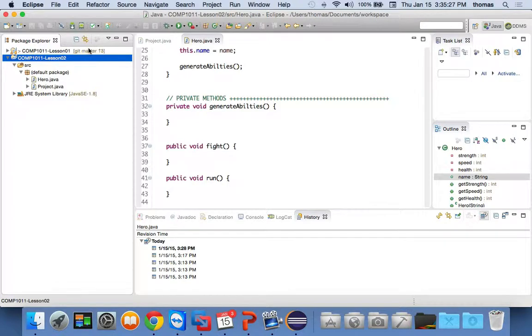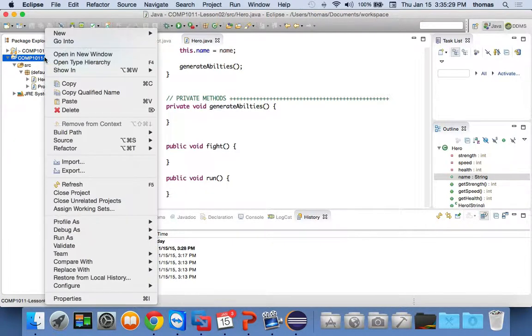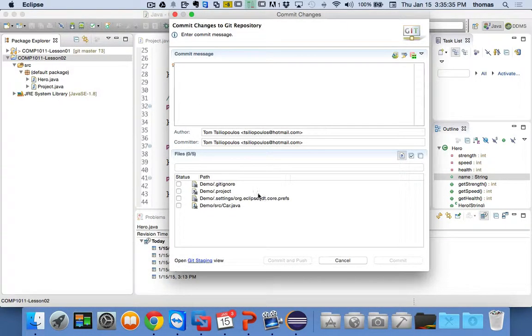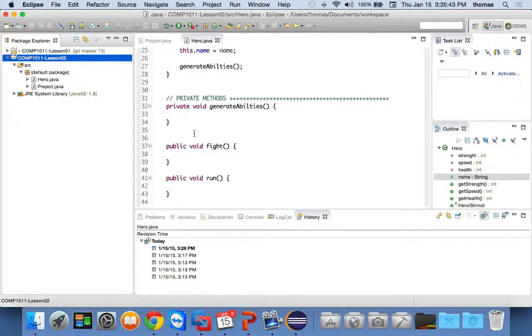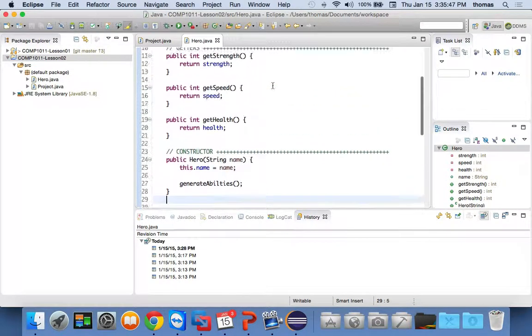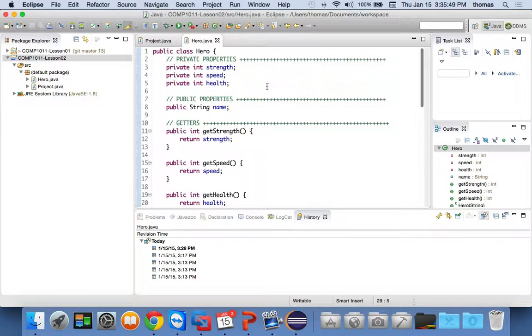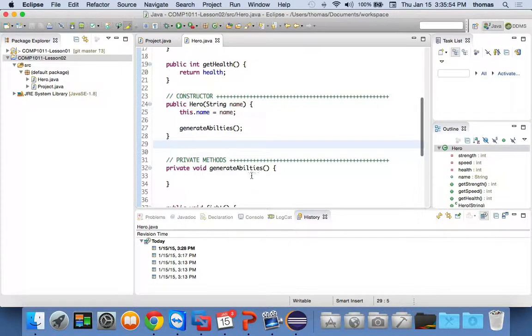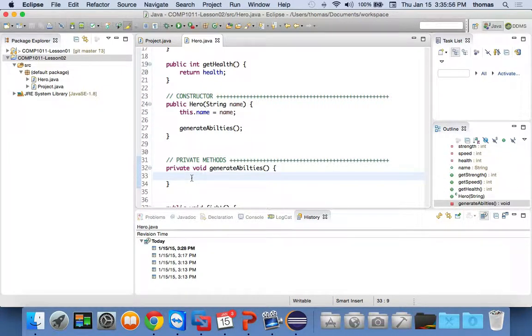Now, one good thing is, if you notice here, if I go to team, commit, my files aren't part of this. Look, I have nothing to commit because I haven't made any changes. So let's just test this out. I'm going to make a change to my hero class, and you can make a change to your hero class as well. We want to generate our abilities now, in my generate abilities, so we can move on.